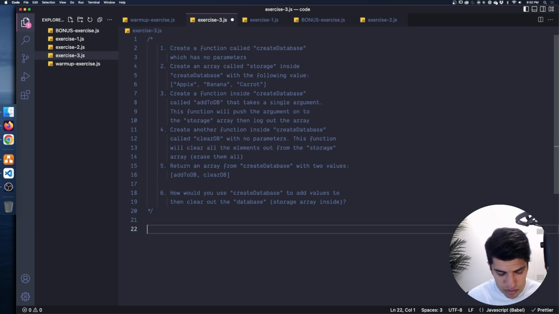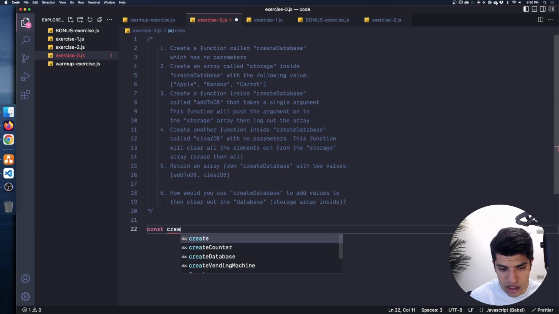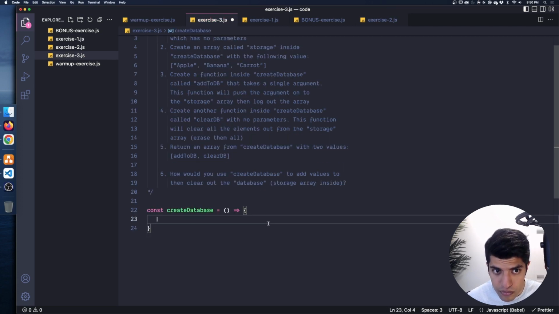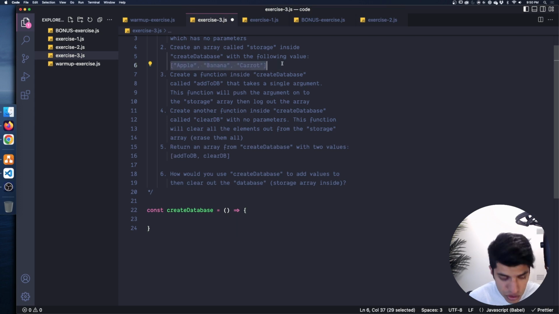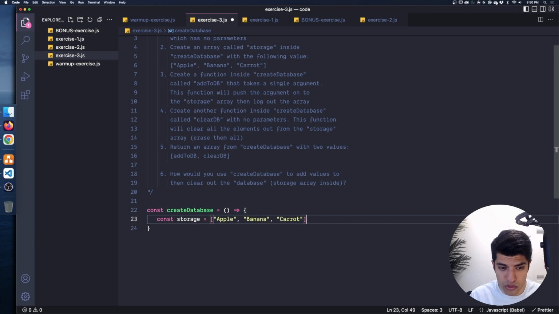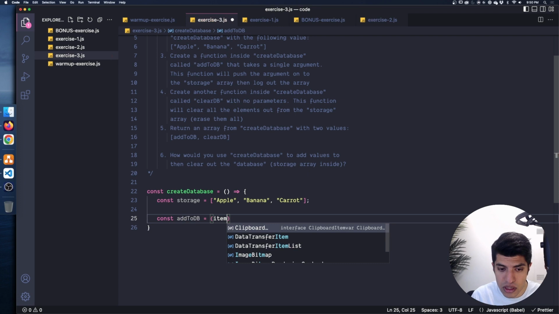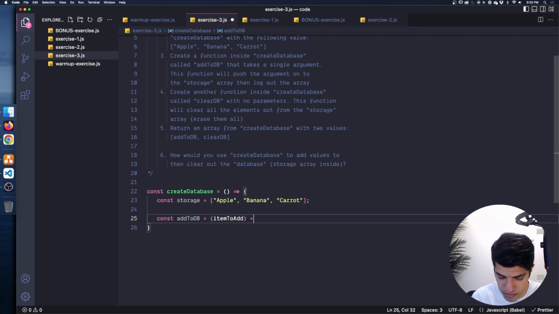Okay, so let's start by creating our function, const create database, and this is going to be a function, no parameters. All right, so that's step one. Step two is create a storage variable. So I'm going to say const storage is equal to this array, apple, banana, carrot. Then we want to create these two functions, add to DB and clear DB. So I'm going to say const add to DB. And this is going to be a function. It takes a single argument. So I'm going to say item to add, for example. Okay, so it's super clear.